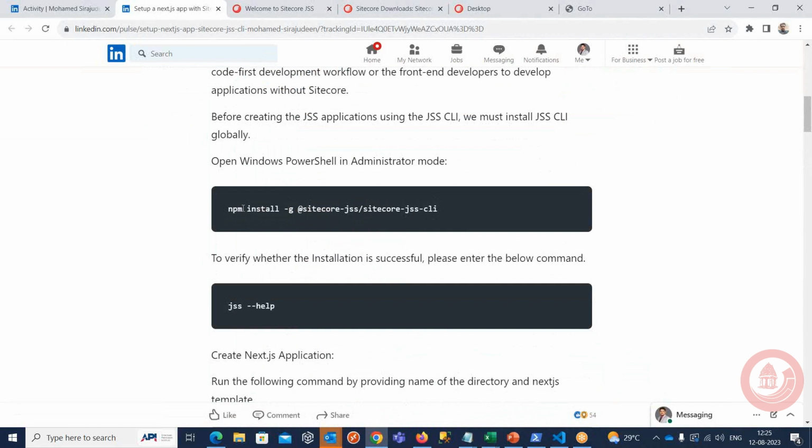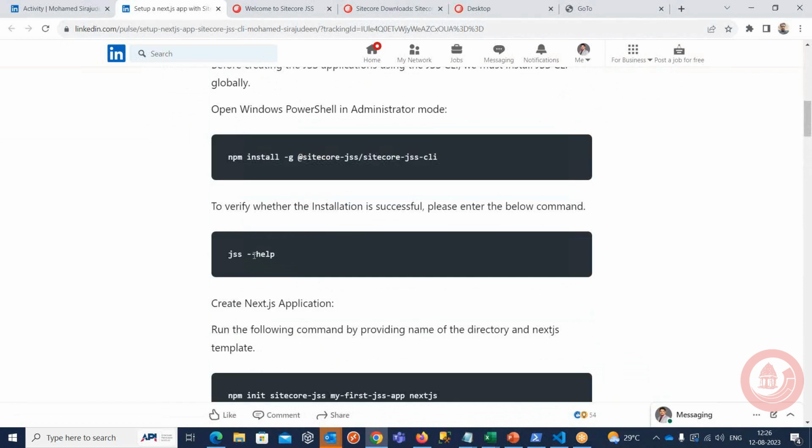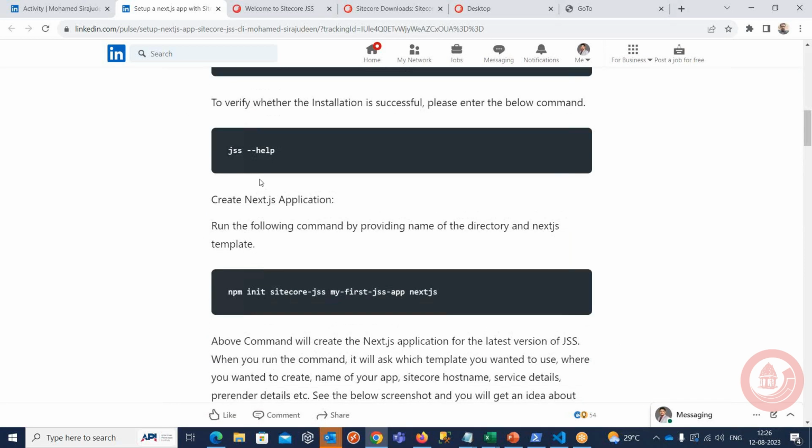Before installing, we need to check whether we have Node.js on our system. If Node.js is not yet installed on your system, first of all we need to install Node, and then we have to run npm install for the Sitecore package, Sitecore JSS CLI. I'm going to show this particular demo for the CLI, not Docker. Once we install this, we can check jss --help. This will tell you whether your installation is successful or not.